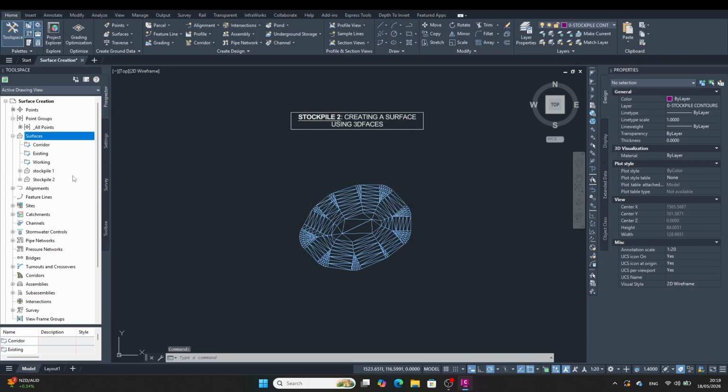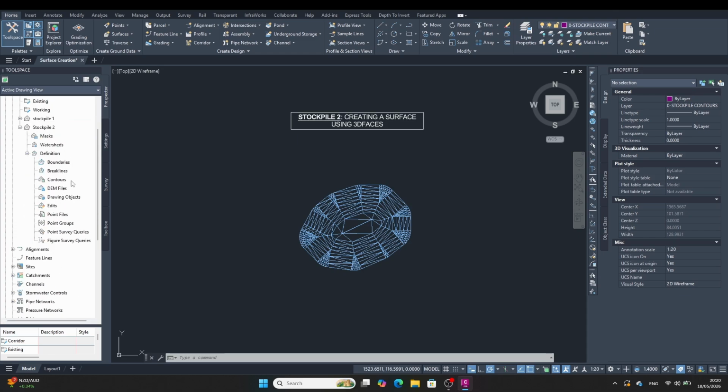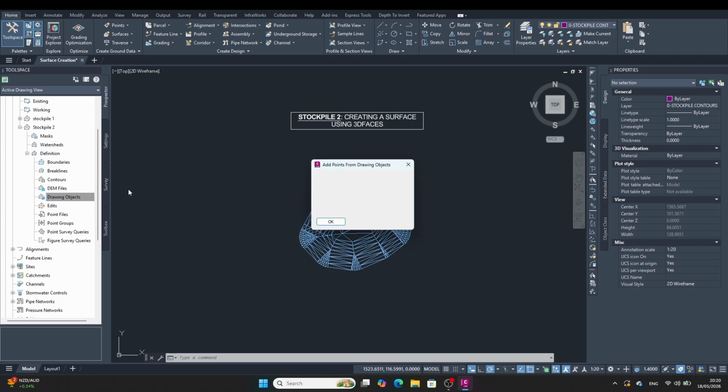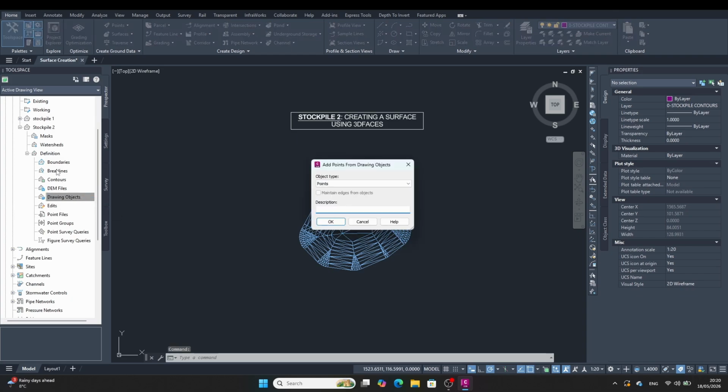And then again, come over here into your surfaces tab, go to your surface where you want to assign your information to. In this case, we've got stockpile 2. Head to definitions, drop down to drawing objects. You want to right click, hit add. Basically, if you want to add information to all of these, you just right click and then follow the next step. And if you follow those properly, you'll create your surface really.